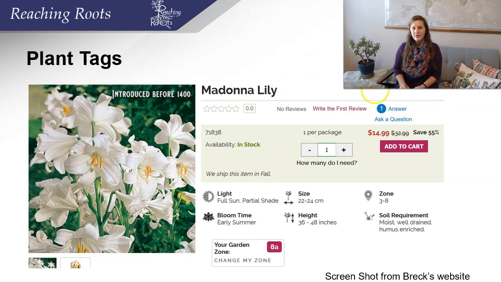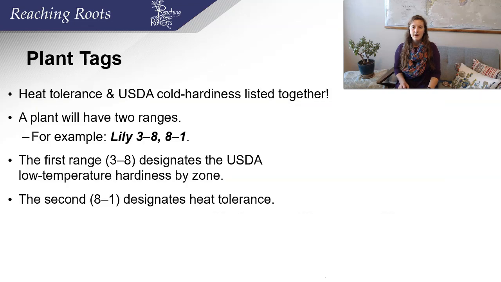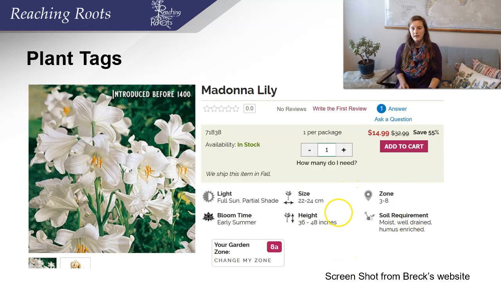You can also see these zones when you're buying online. If the zone is not provided, you can also just Google it. For example, in this listing, it's not providing both for you, but as I said, you can just Google it. It's only providing the low temperature zones, it's not providing the heat zones, so you'll just have to do your own research on the internet.